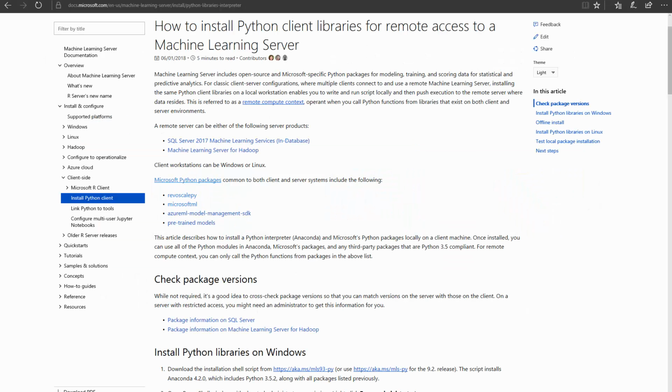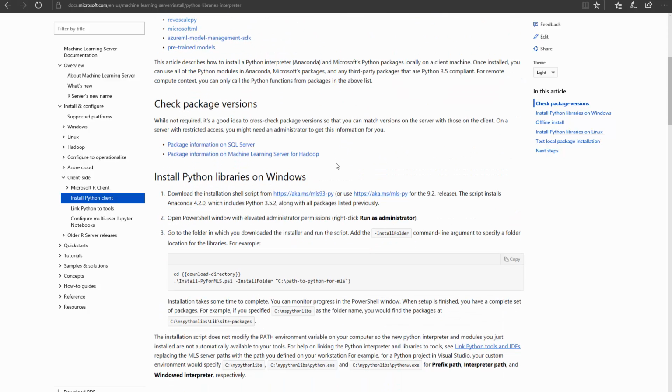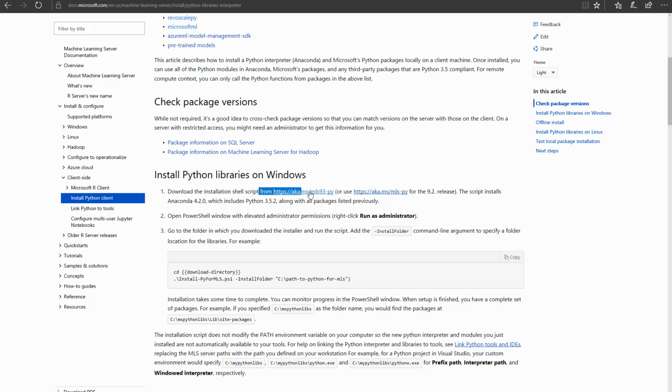In order to send Python execution from your client Jupyter Notebook to SQL Server, we need to leverage a Microsoft library called RevoscalePy. You can get RevoscalePy on your client machine by downloading our PythonClient from the documentation page linked in the video description below. This is an Anaconda distribution with RevoscalePy and many other popular data science open source packages pre-installed.